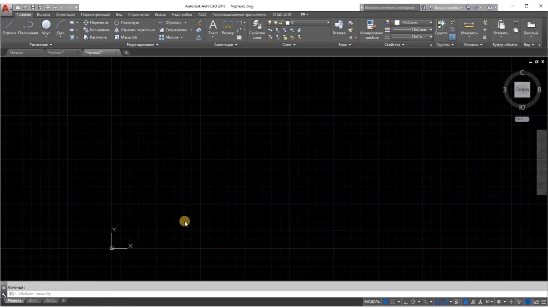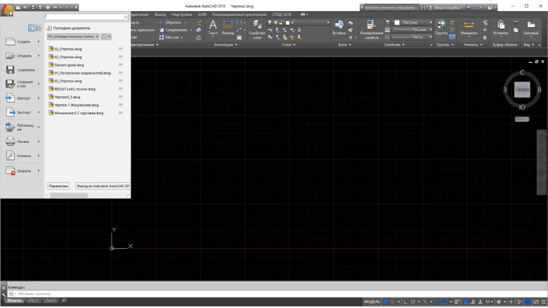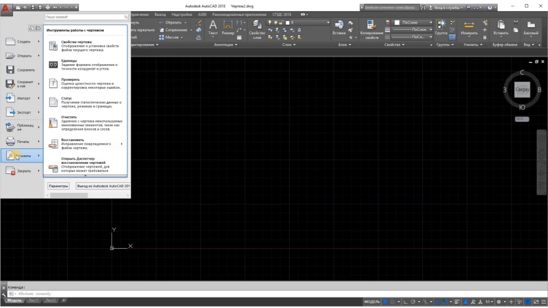Metric users do the following. Open the application menu and choose Drawing Utilities, Units, or enter Units. In the Units dialog box, select centimeters or millimeters from the Insertion Scale panel's drop-down list and click OK.